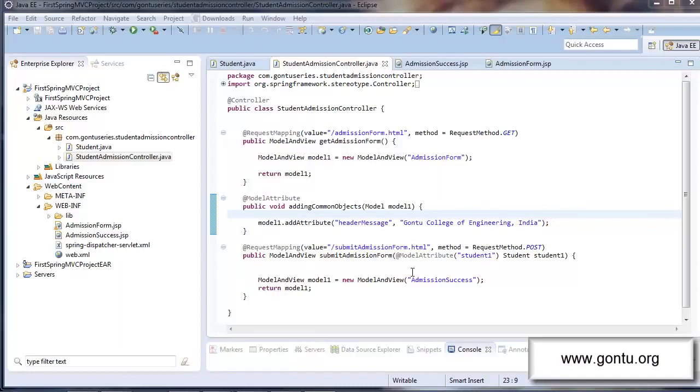In the previous tutorials, I talked about how to use model attribute annotation on a method argument, as well as how to use model attribute annotation on a method like this. Now in this tutorial, I'm going to talk about some of the advanced level data binding features which you may make use of while using model attribute annotation on a method argument. So let's start.